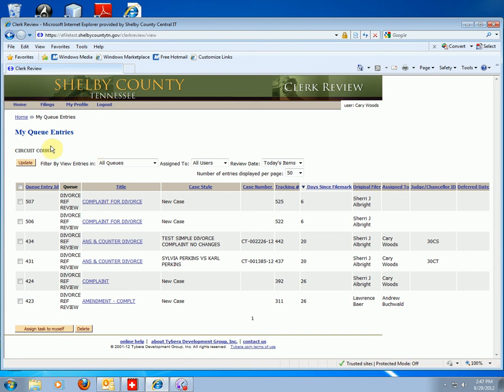Once again, we're back over to our queue list. We see that the two cases that we've worked on this morning are no longer on the list. The one that we have rejected has gone directly back to the filer. The one that we approved has gone on to the clerk's office. That's an example of the two actions that the divorce proctor can take on a case, and that's really all of our example today.